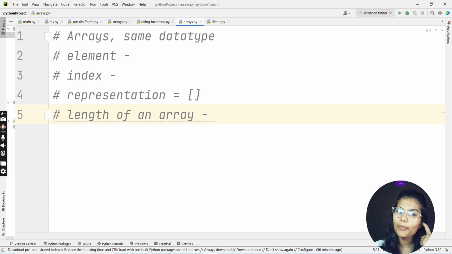For accessing any element in the arrays, you need the indexing or the position. With the help of the index only, you will be able to access the elements in your array. Without indexing, you can't do that. Fine. That is what we have over here.